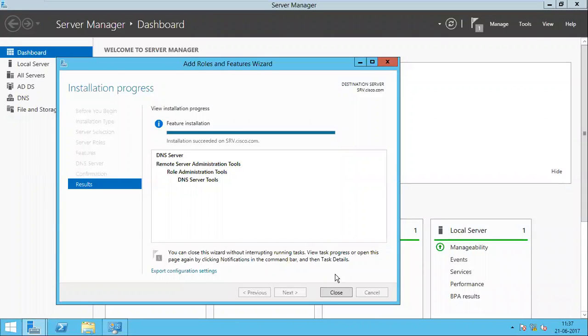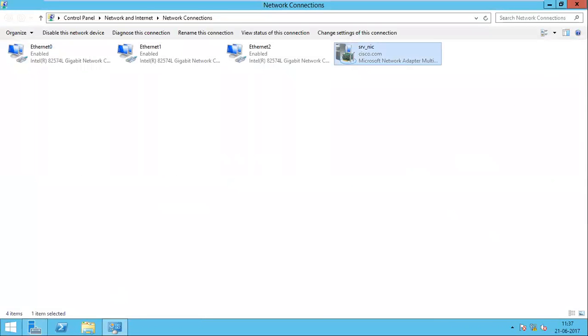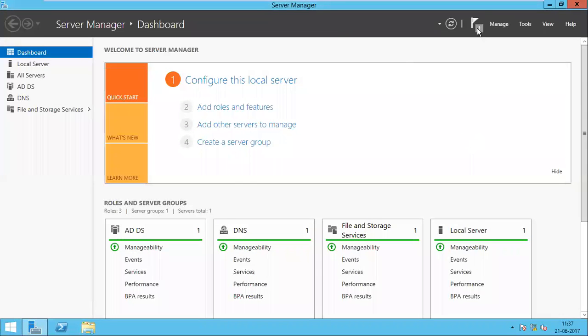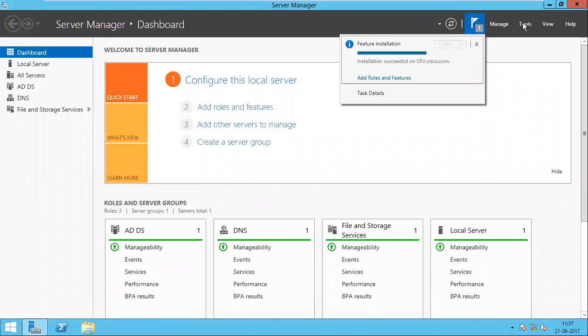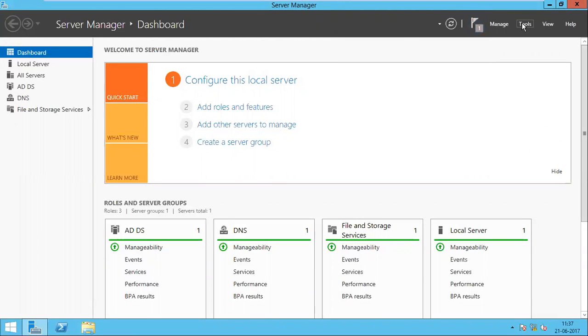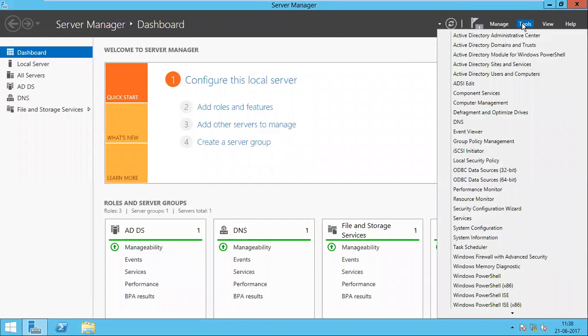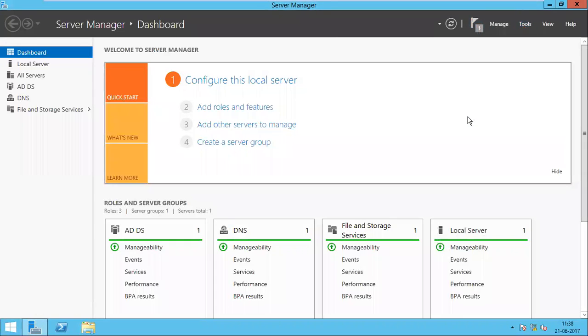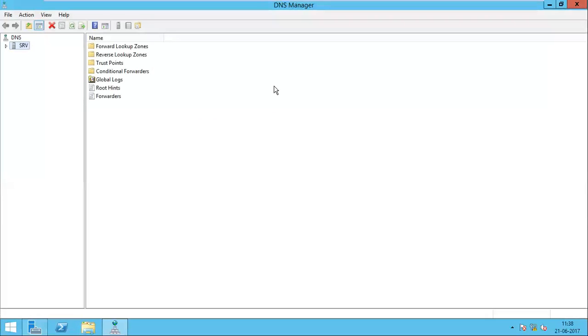Okay, so it's almost finished. It's done. Now we'll be doing the configuration for this. Now click on DNS. So let him come. Then we'll perform from here.